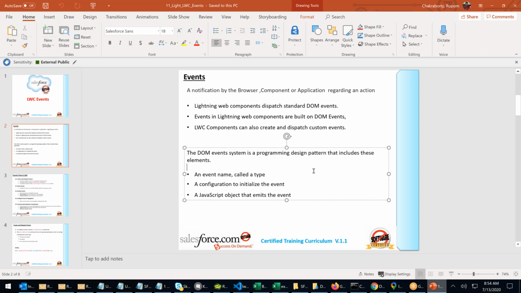Once again, I'm repeating the same statement. LWC events are DOM events. They are built on DOM, composed on DOM, and dispatched on DOM. Whatever you say, this is a DOM event. What is a DOM event? These are the events which are available by default in HTML. In any web page, whatever the default events are, those are used in Lightning Web Component.